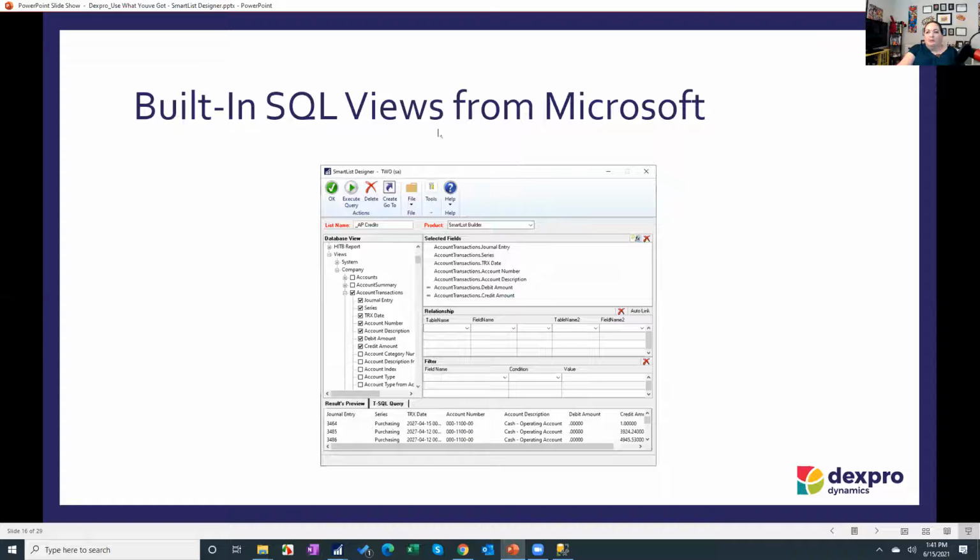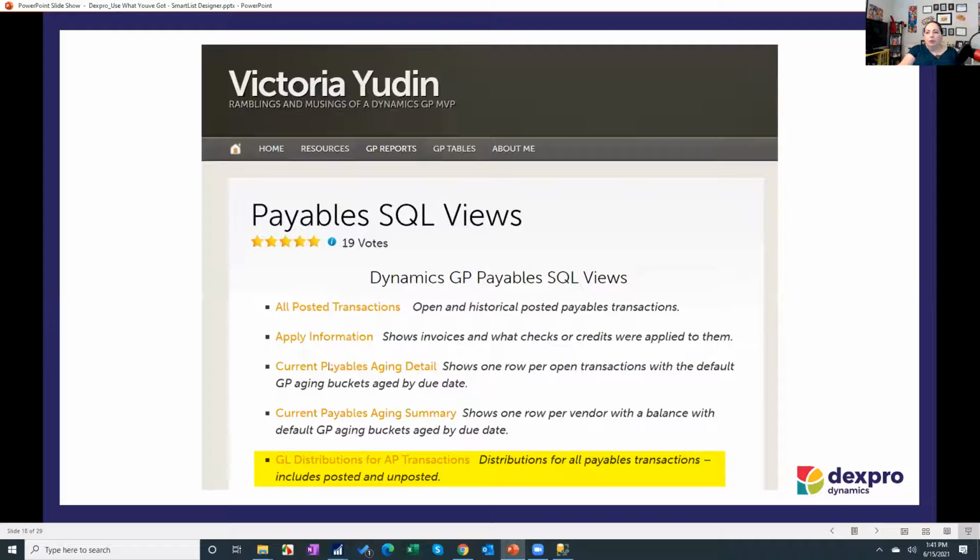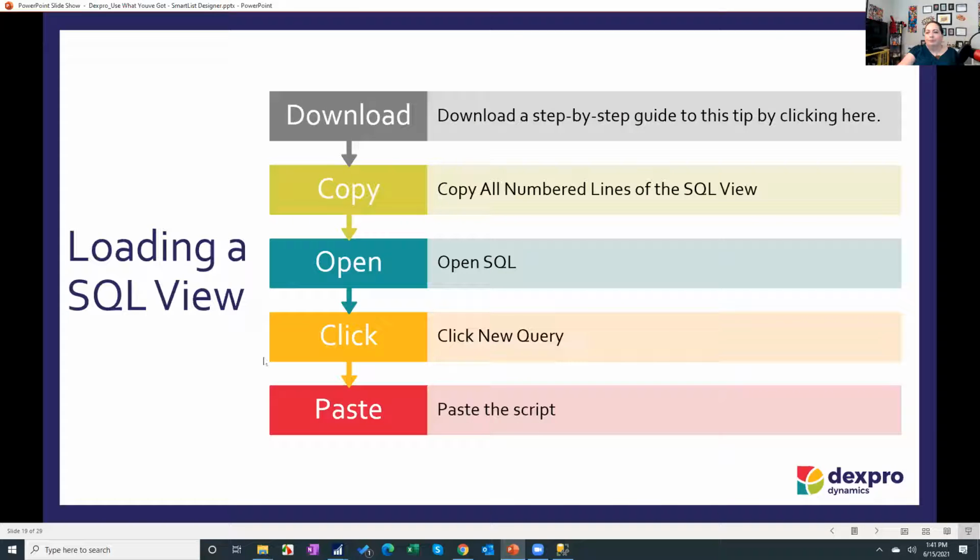So there are built-in SQL views from Microsoft. There are also SQL views from Victoria Uden. You can pick whichever one you want to use, click on it, or if you don't feel comfortable clicking it, literally just send a screenshot, circle on the screenshot, or say this is the one, or click on the actual view and send the URL of that view over to Dexpro, and your project manager or support will coordinate someone loading that for you if you can't load it yourself.